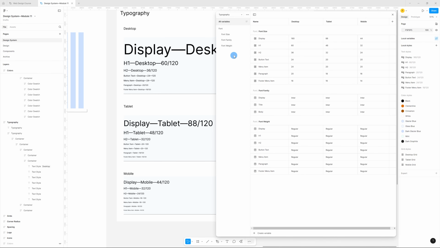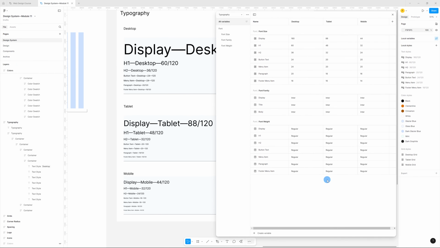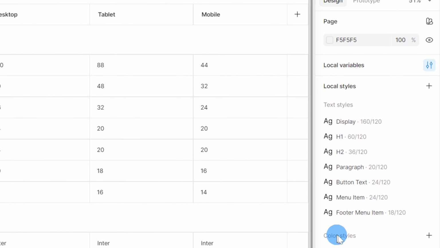And you might be wondering why I didn't add the line height. And I didn't add the line height because at this moment in time, Figma doesn't allow us to add percentages here as values for the variables. They will probably make this possible in the future, but for now, we'll keep the line height percentage value in the text styles.